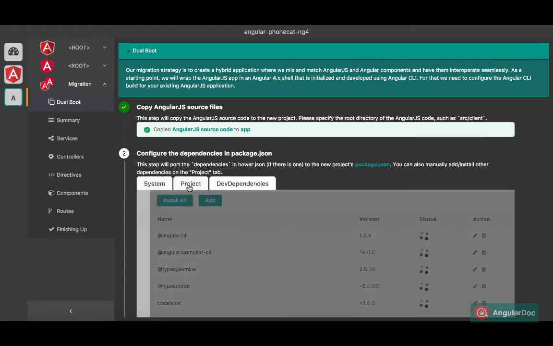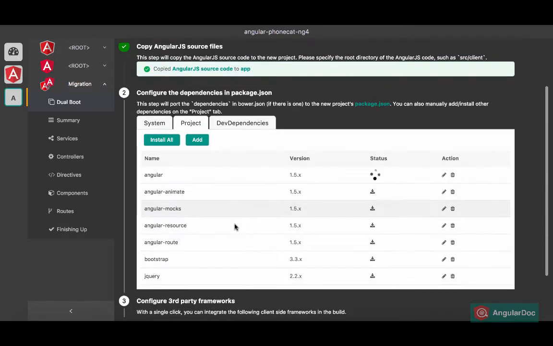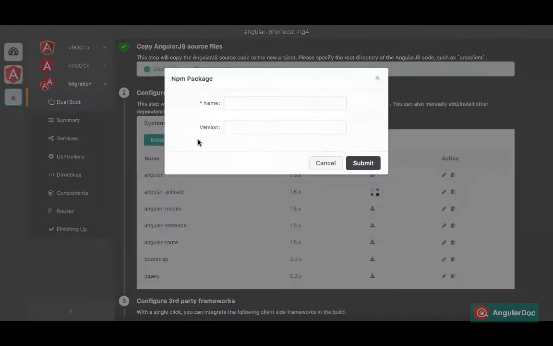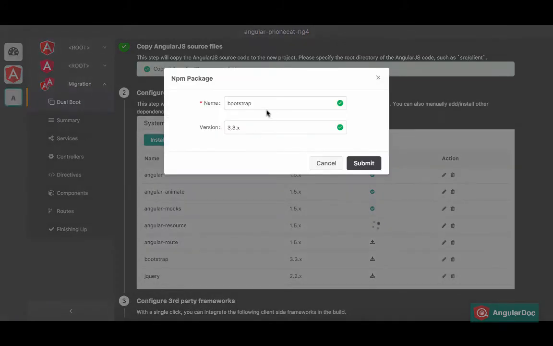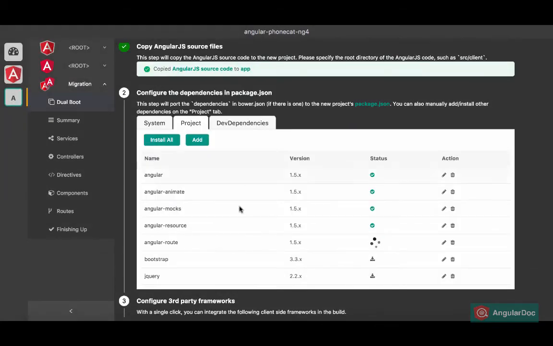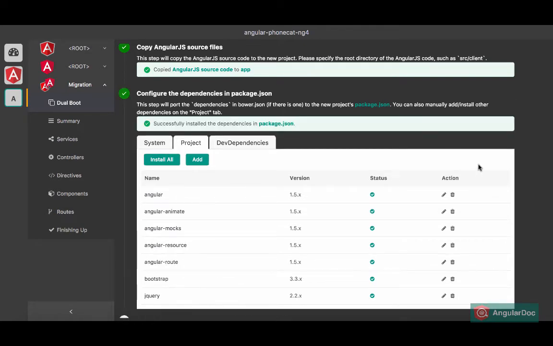We will click Install All to get them all installed. And if you need to add new dependencies, you can use the Add button to add new entries. Or you can double-click on a particular entry and change the version number, for example. Now we click on the Done button to move on to the next step.